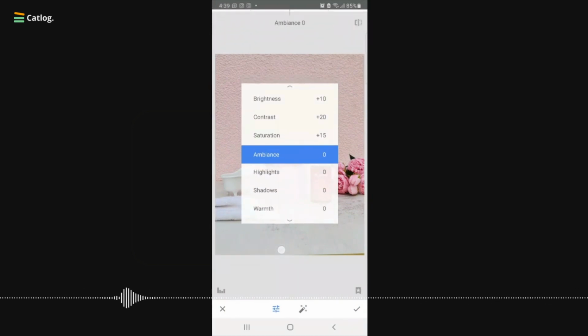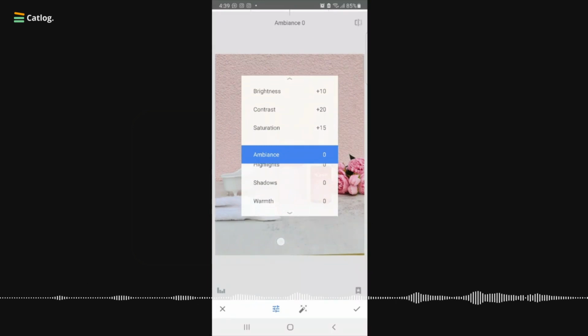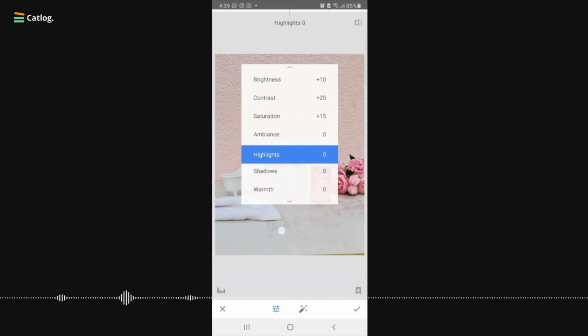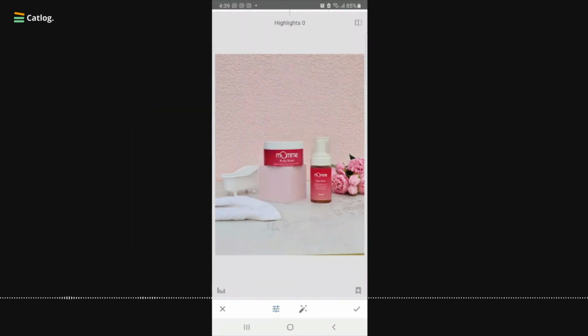Where was I? All right. Ambience. So there's no point adding ambience at all. So just leave it as it is on 0. Moving on to highlights. Highlights only works with white colors in your photo.